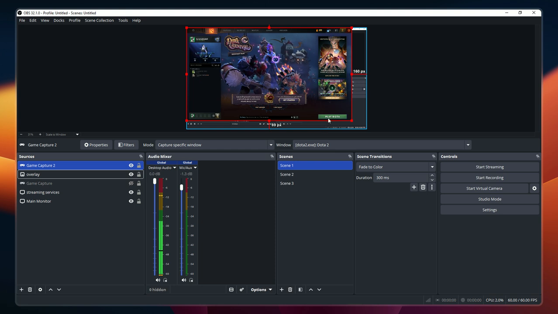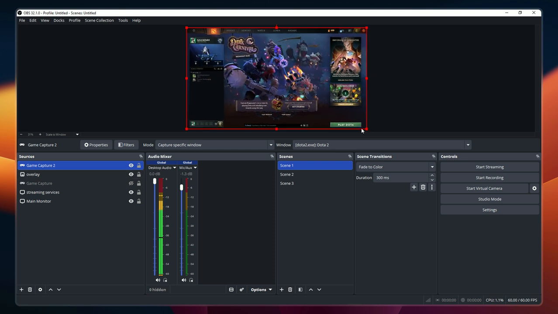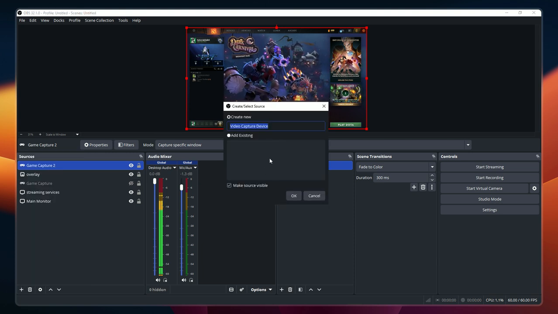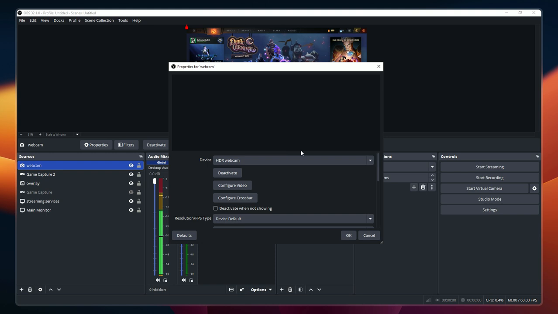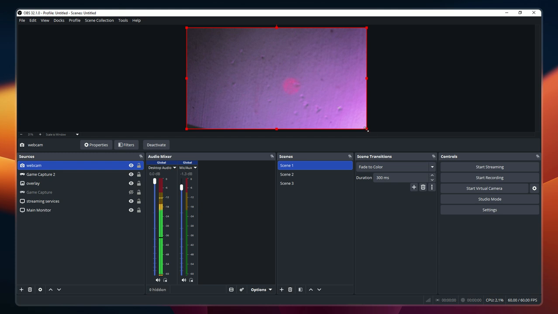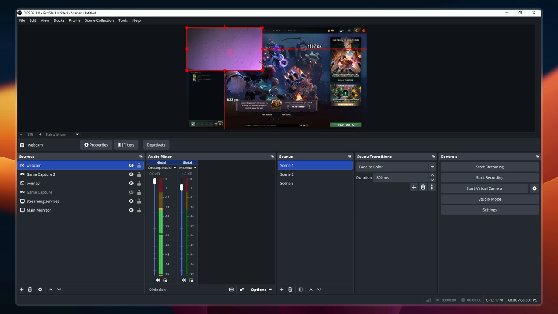Next, you'll want to add your webcam so viewers can see you while you stream. In the bottom left, click the plus icon again, and this time select Video Capture Device. A prompt will appear asking you to name this source. For example, type webcam, then click OK. In the device drop-down at the top of the next window, choose your webcam from the available options, then click OK. Your webcam feed will now appear on your scene. You can resize your webcam by dragging the corners and position it wherever you prefer on your screen layout.